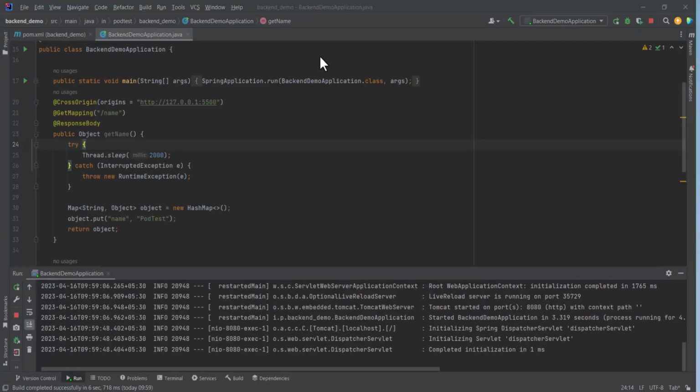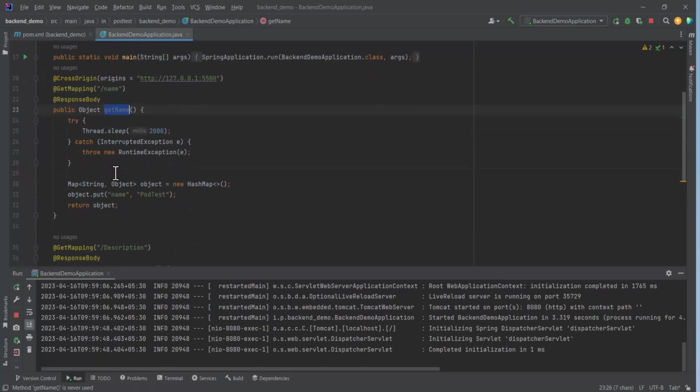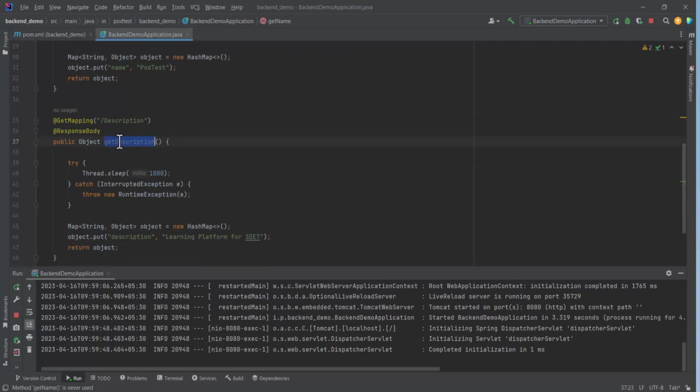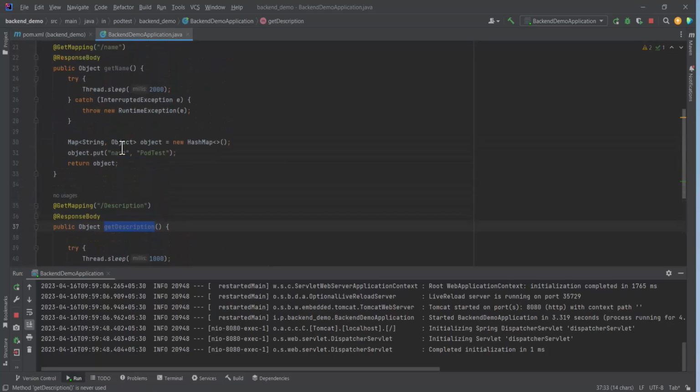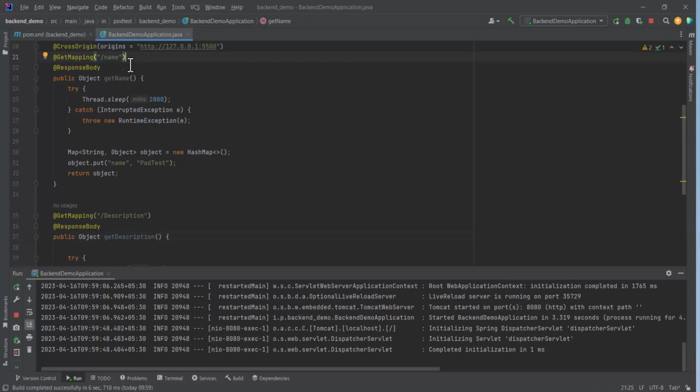Now let us see the Backend Demo Application, which will provide us the response for those APIs. This is based on Spring Boot. I've created two methods here, getName and getDescription. These are the methods which will get invoked once we receive the request for the /name endpoint. This method will get invoked, and once we initiate the /description endpoint, this method will be invoked.